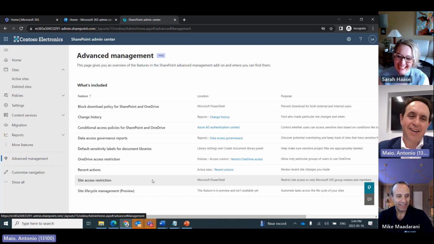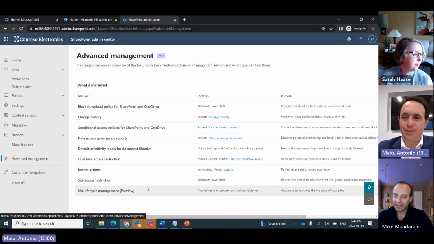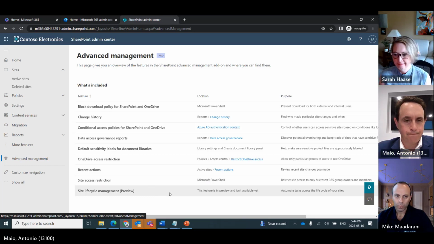And then the last feature we have here, site lifecycle management. So we don't have a lot of information on this one yet, but this is really just about automating tasks across the lifecycle of a site. Sarah or Mike, do you guys know much about this one? No, I do not. I think this is one to come.